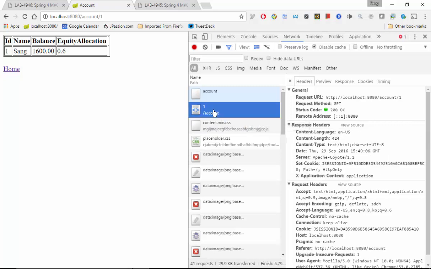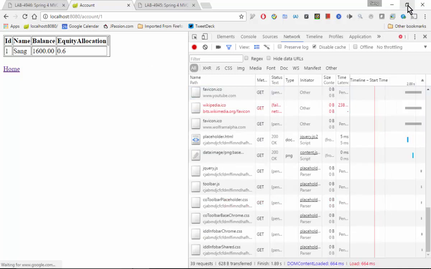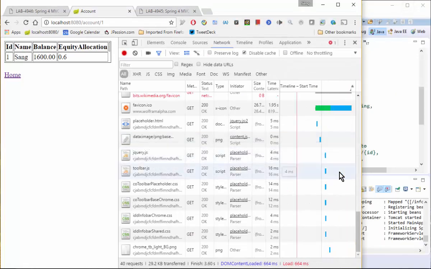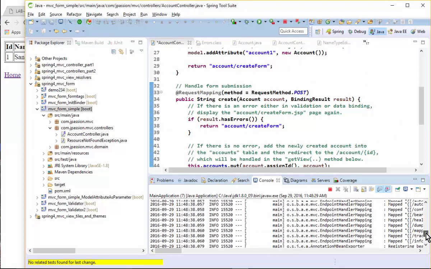So that's basically the get operation. Now we go to that URL, and this is a get operation. So now even if we refresh the page, because it's a get operation, it should not increase the number of accounts.